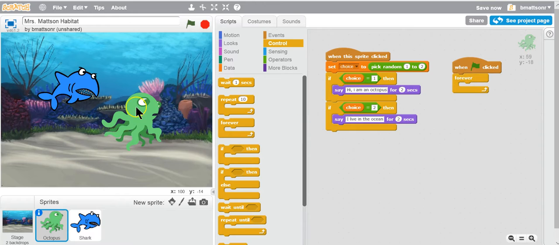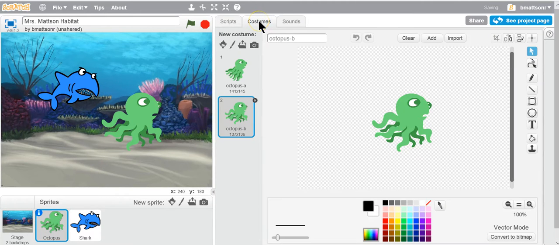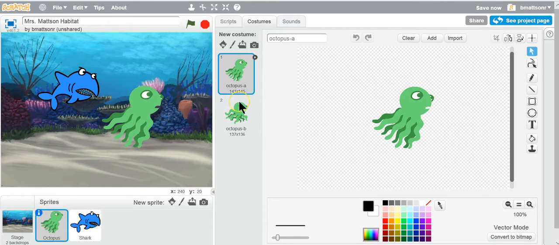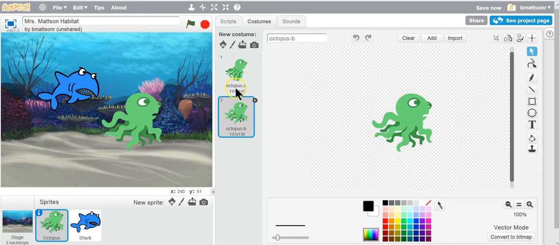Now, something I didn't show you is when you have your sprite, they have what's called different costumes. So I'm highlighted here with my octopus. I click here for costumes, and look, I have 2 choices. So if I clicked on them one at a time, it makes my octopus look like she's moving, just like that. So this is all we're going to do, is get her to change costumes.